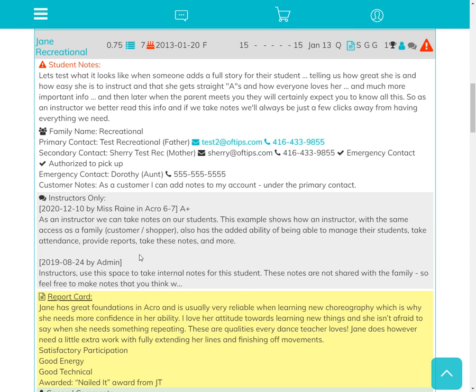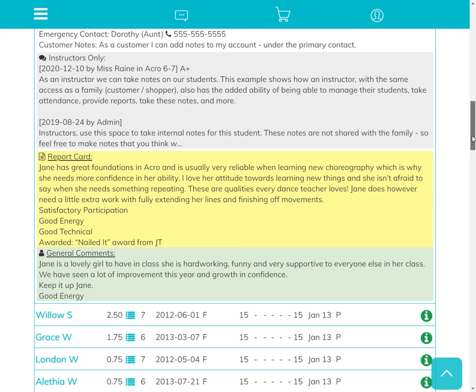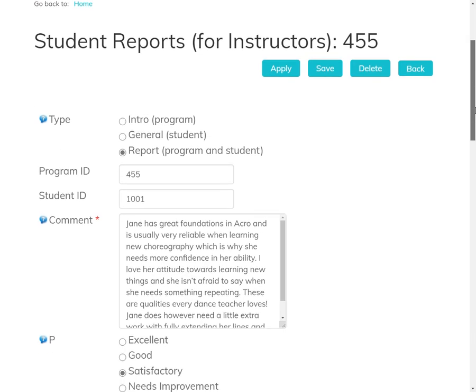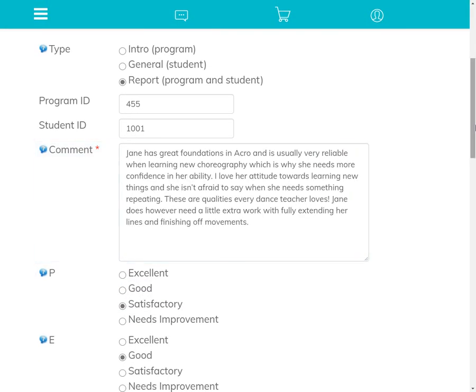So this is never shared with the families, but it's nice to share amongst instructors and admins so we can keep track of things here for each student as well. And then we have a report card. So let's take a look at what that looks like. So this one's already filled in for us. It's a report card. We've got all the information we typed in there.